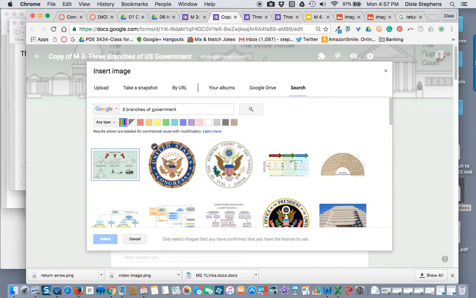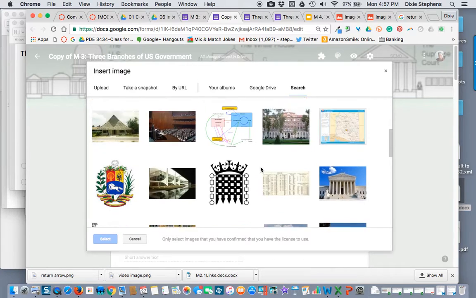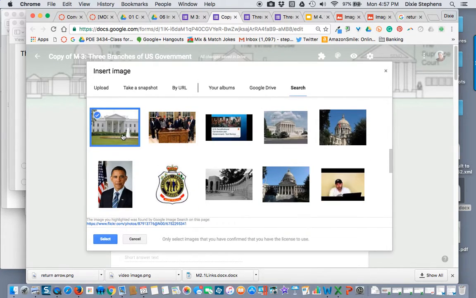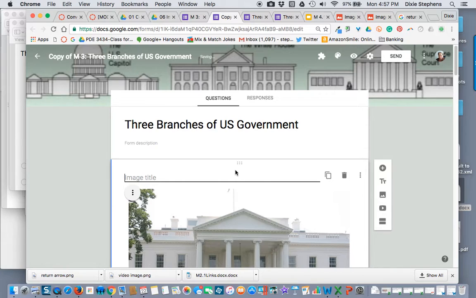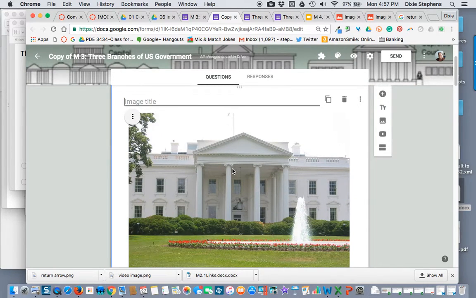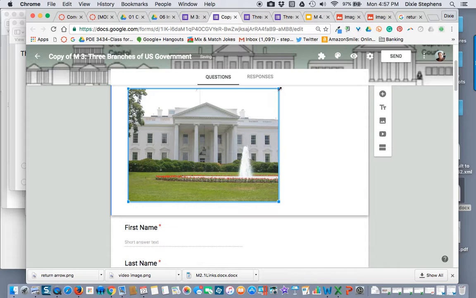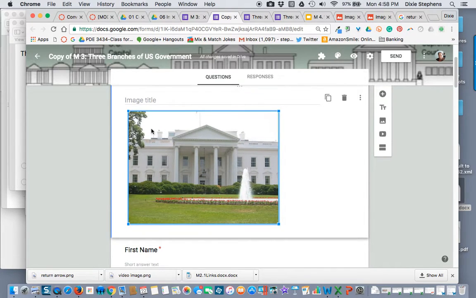Okay, and you saw there are different things to search on. So then I can go ahead and select, here's an image of the White House, so I'm going to go ahead and select that. Okay. And it puts the image in. That's pretty big, and I don't really want it that large, so I'm going to click on it, and you see that in the four corners you have the little boxes, which are resizing boxes, and so I can resize it that way.